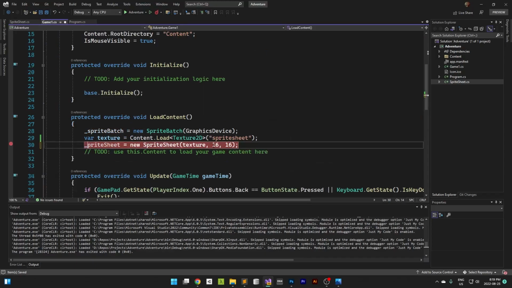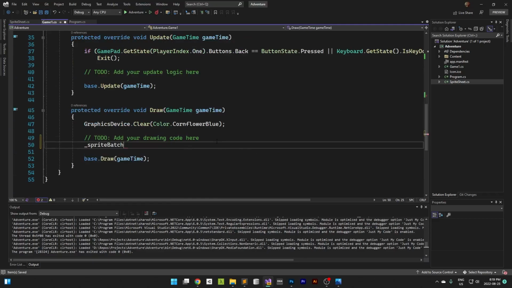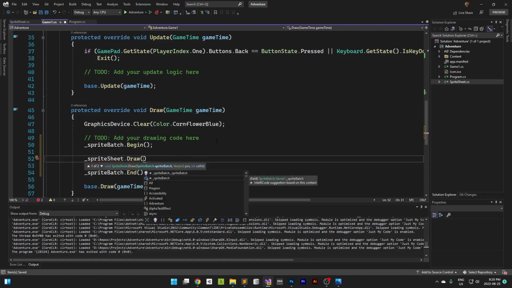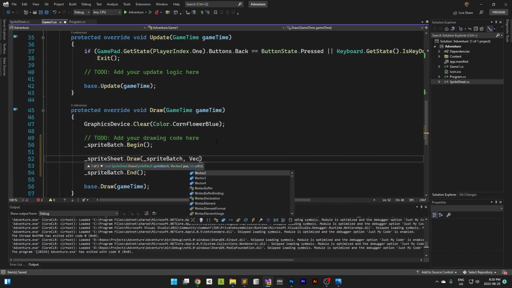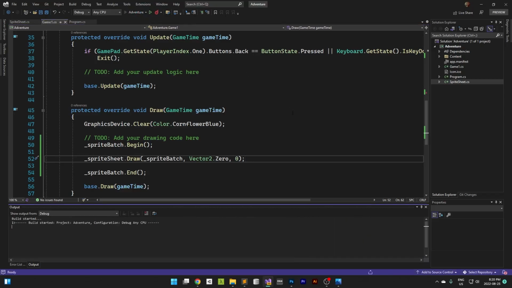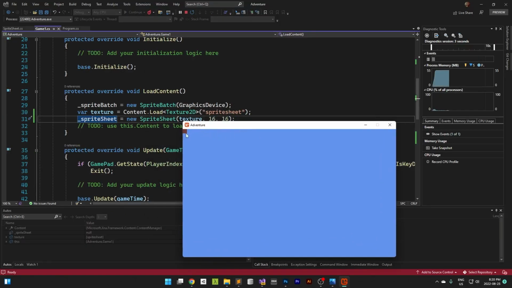So now if I change that to SpriteSheet, generate field SpriteSheet, there we go, and then inside here we do SpriteSheet, spritebatch.begin, spritebatch.end, because we've got to do that, spritebatch.draw, actually it's going to be spritesheet.draw, and then it's spritebatch, vector 2.0, and then cell ID, let's just do 0 just now, and that should draw a brown square. Boom, there we go, there is a brown square.